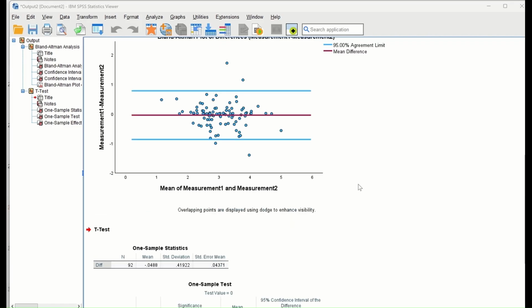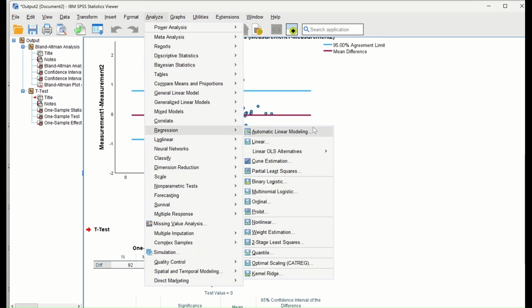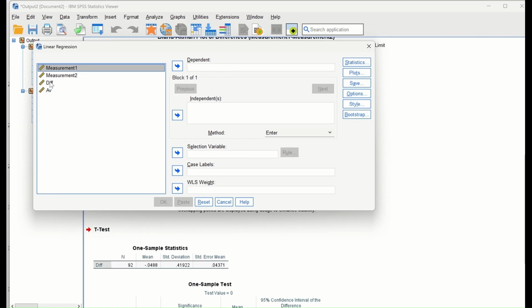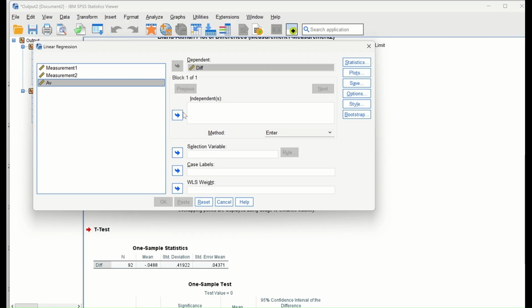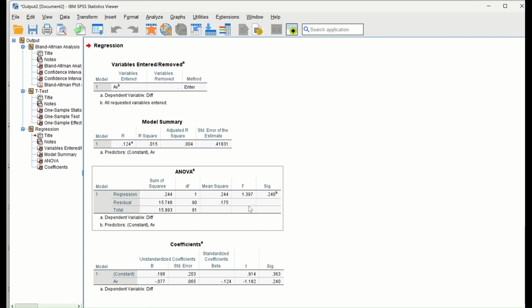To find out whether there is a proportional bias, linear regression can be done. The way to do that is to click on Analyze, select Regression, and then go for Linear Regression. In the new window here, for the dependent variable, select the differences, and for the independent, select the average. Then click on OK, and a few tables are generated here from the simple linear regression.